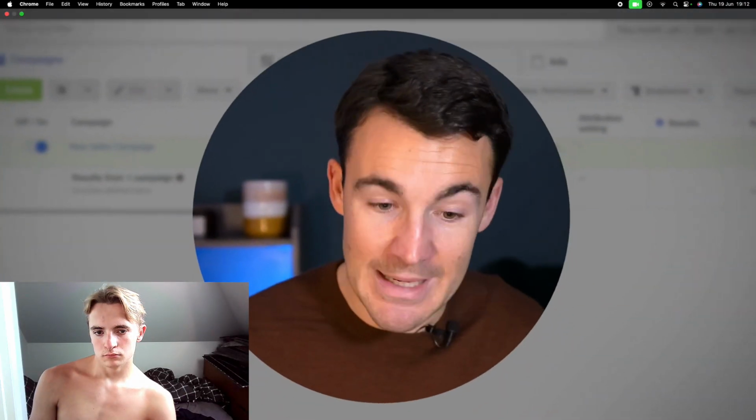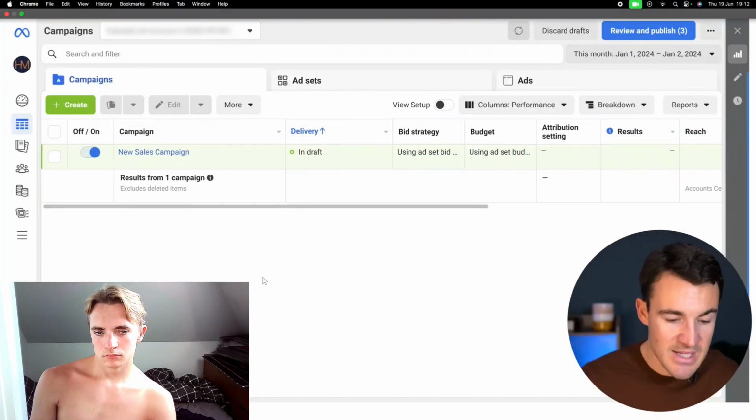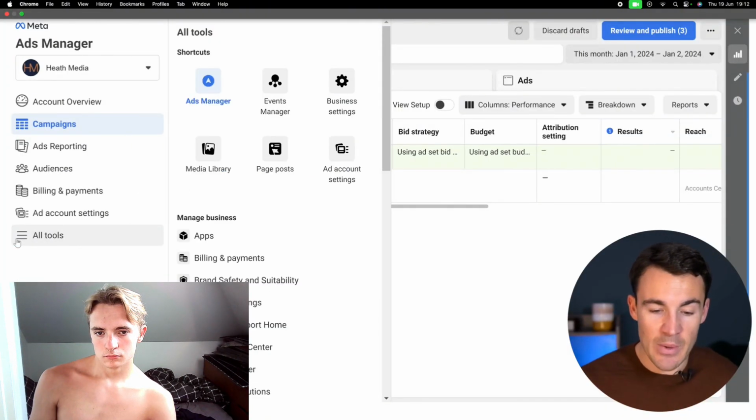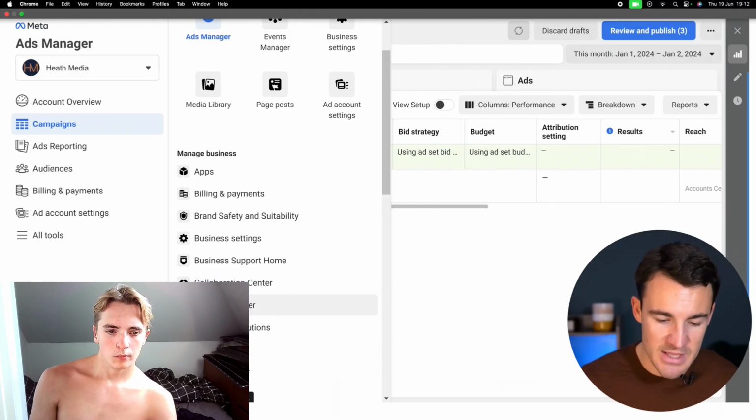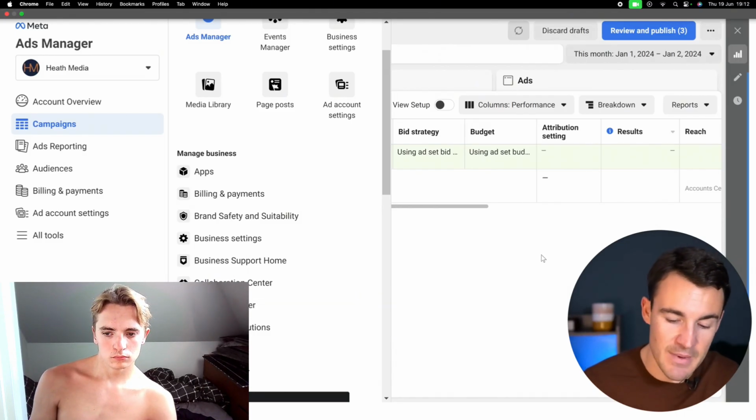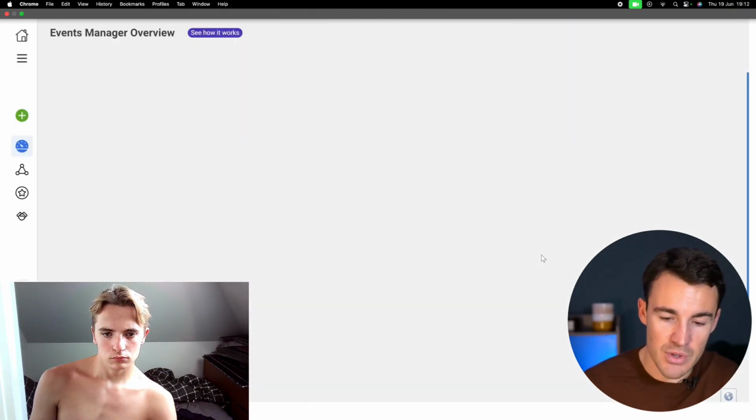So I'm in an example Facebook ad account. I'm in Ads Manager. And to set up the pixel, I want you to first go ahead and click on these three little lines, All Tools, and then we want to go to Events Manager. So it may well be up here in your shortcuts like it is for me, or it could be down in this Manage Business section. But either way, you want to click on Events Manager and then come through to that section. That's where we can set up the pixel.